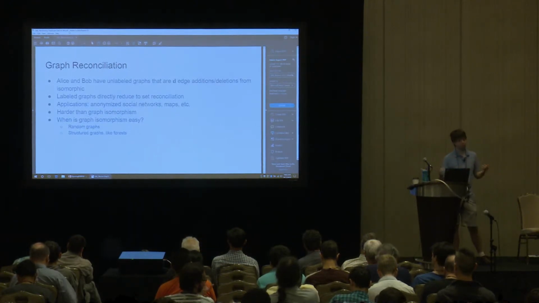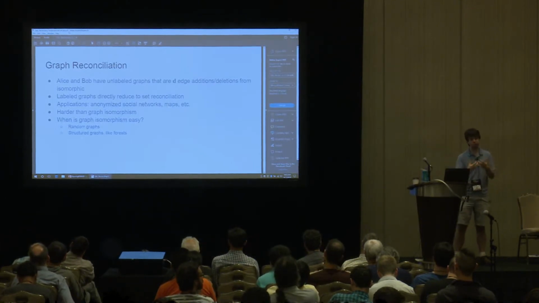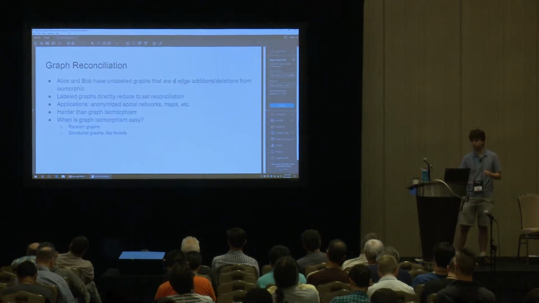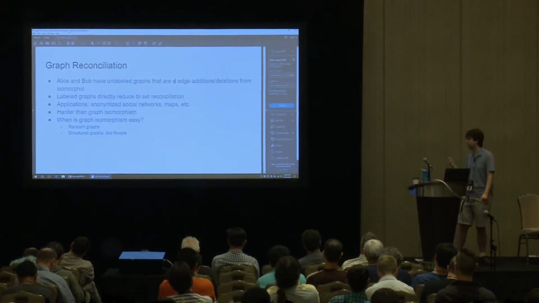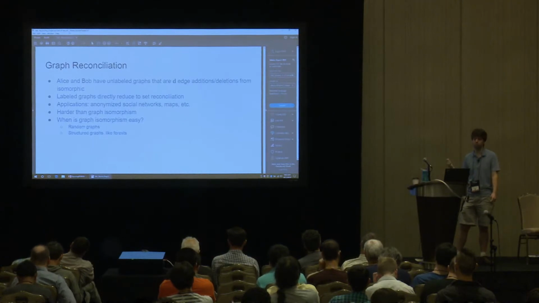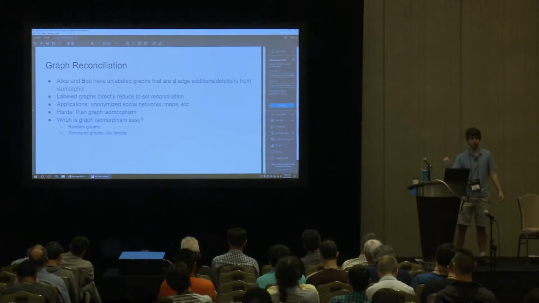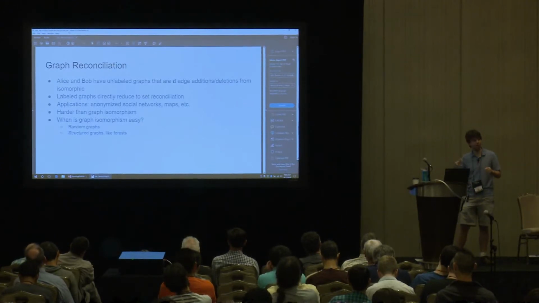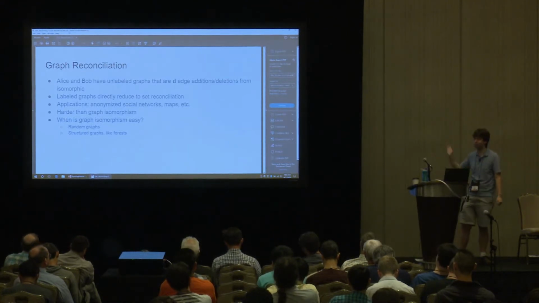But this still has applications to any situation where the two parties have graphical data that they want to synchronize, but they don't have an agreed upon labeling for the vertices, for example, anonymized social networks or perhaps some maps. Now, when trying to solve this problem, the first thing you might think is that this looks at least as hard as graph isomorphism, because determining if 0 edge additions or deletions suffice is exactly graph isomorphism. And we would like computationally efficient protocols, so I'm not going to try to tackle fully general graph reconciliation and thus fully general graph isomorphism.